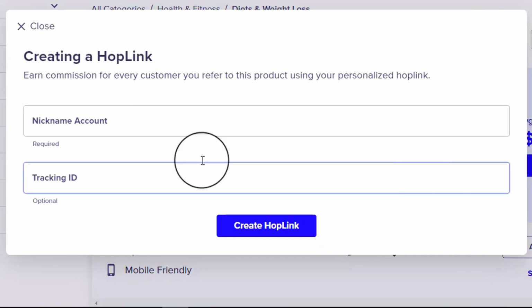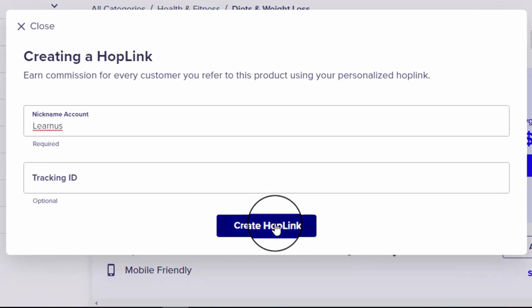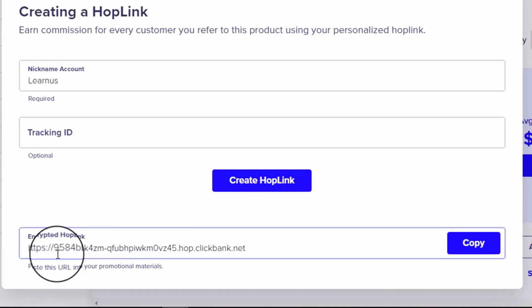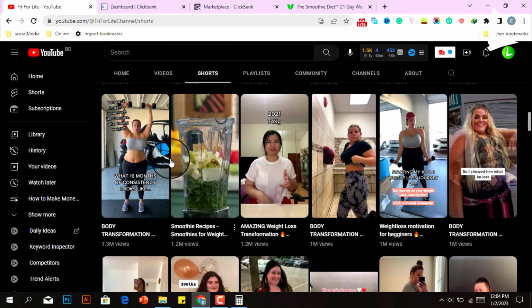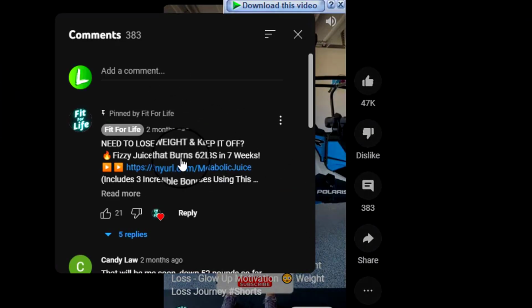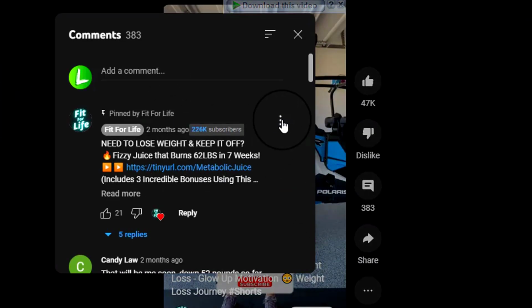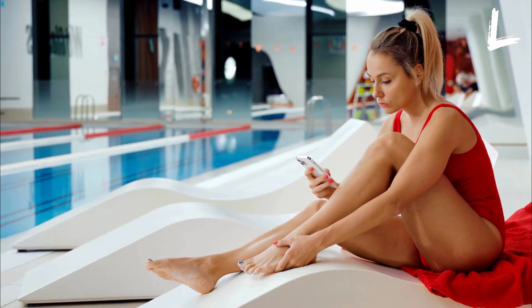Simply click on this promote button, enter your nickname, and then click on create hop link. This will generate a hop link for you that you can copy and paste in the comment section on every short on your channel. After posting your comment, tap the three dots menu icon next to it, select the pin option, and pin it. When you pin a comment, it becomes the first comment that visitors see when they visit your video's comments section.